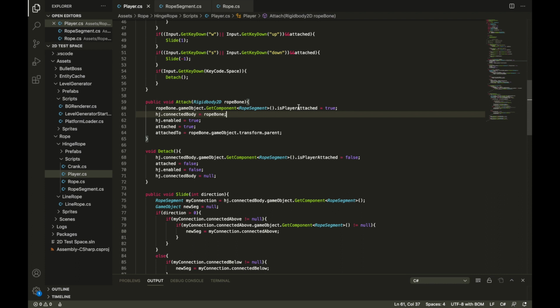After we tell the rope segment that a player is attached to it, we can set the connected body of the hinge joint of this player to whatever we just collided with. Since we turned off the hinge joint at the beginning when we created the player, now we can turn it on and set enabled to true. That means the hinge will be in effect and we have a connected body that it is connected to. Then we set attached to true. Then we set our attachedTo variable to be the parent of whatever rope segment we're in, so we know what whole rope we're attached to, not just the segment specifically.